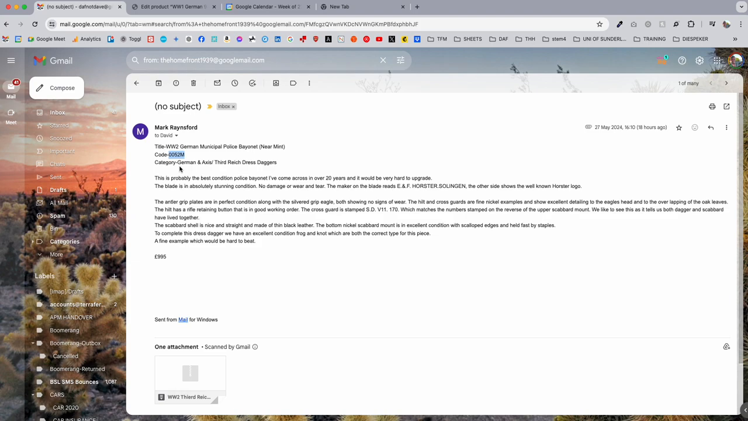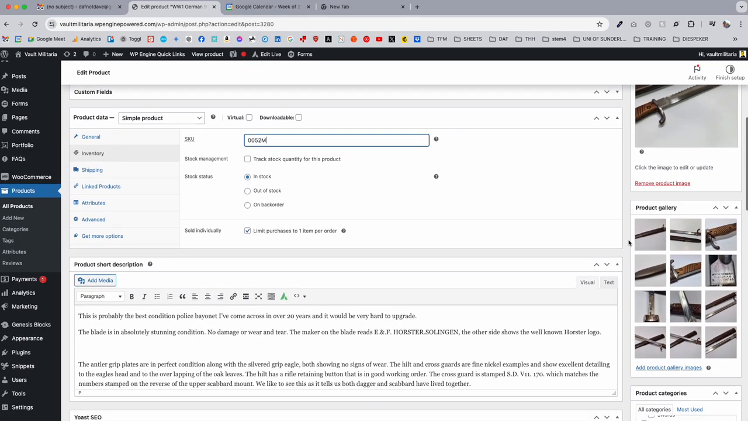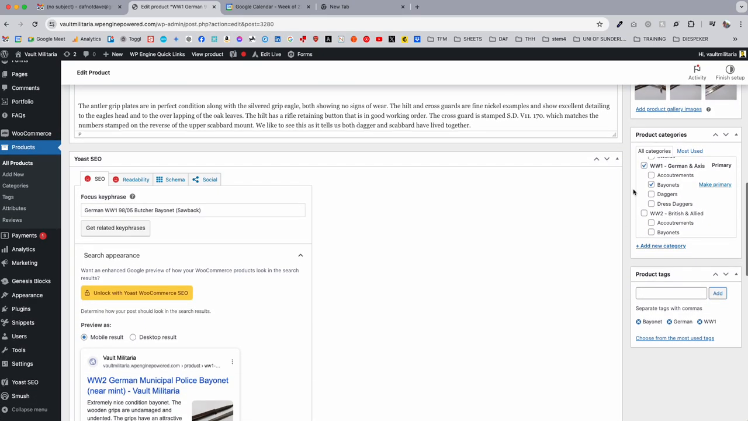Then we look at the category, and the category is German and Axis, and we know it's the Second World War because it's got WW2, Third Reich dress daggers. So for the category, we go to the right hand side of this page, and here you'll see the product categories. At the moment, the one we copied was WW1, a bayonet, right? But we don't want that anymore, so we untick those boxes, and we scroll down till we find WW2 German and Axis. We tick that. This is the parent category. And then we go down till we find the child category, as we call it, in this case, Third Reich Dress Dagger. We click that.